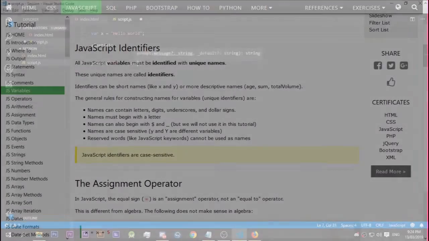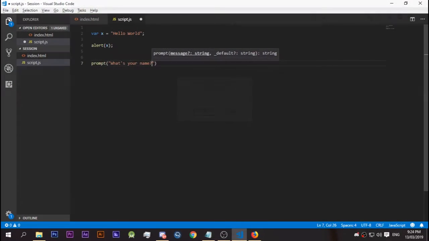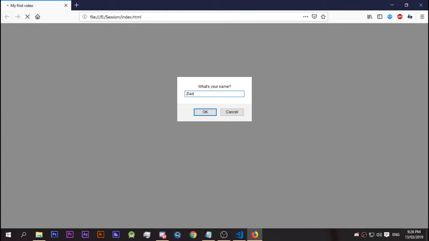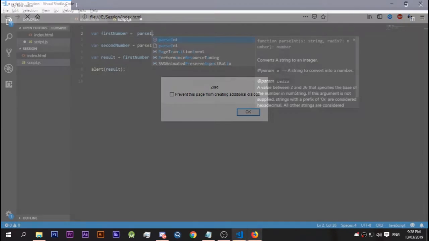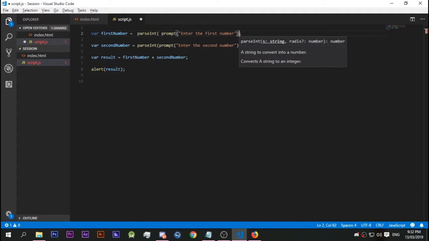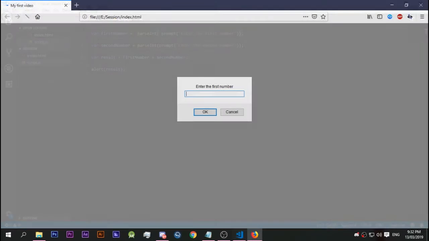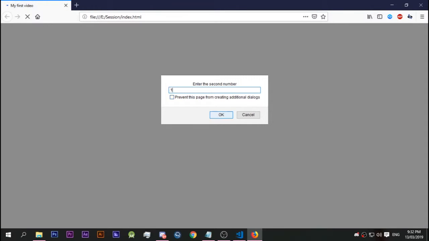Today we'll discuss JavaScript variables. In this session, we'll demonstrate variables by taking data from the user, working with it, and showing it to the user. At the end of this session, you'll be able to make an application that takes two numbers and sums them up. So let's get started.